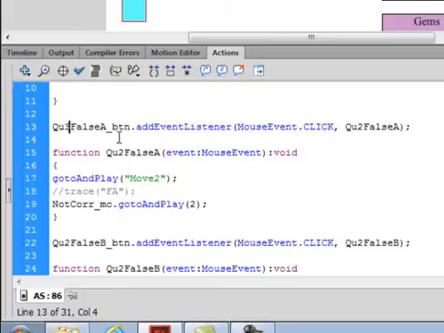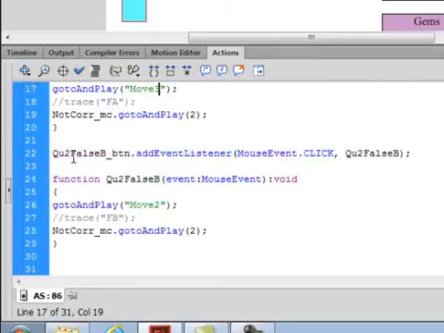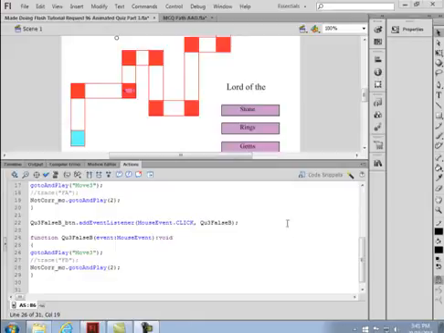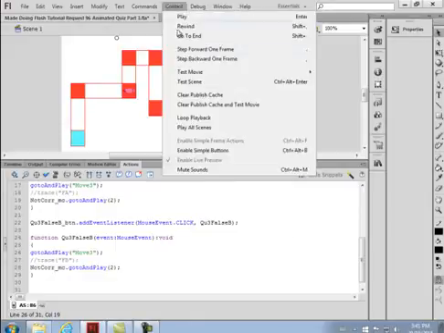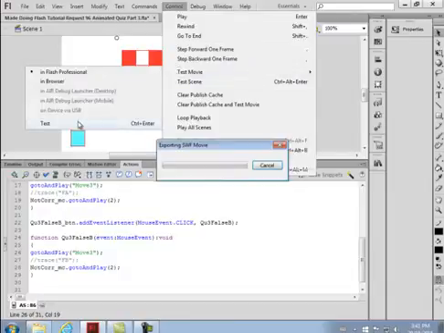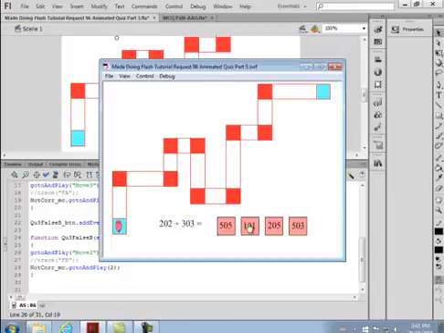This is 3. 3. 3 and 3. And this one, 3. 3. 3 and 3. All right. I like to test things out before I go too far. Control, test movie, test. I'll give it a wrong answer here.